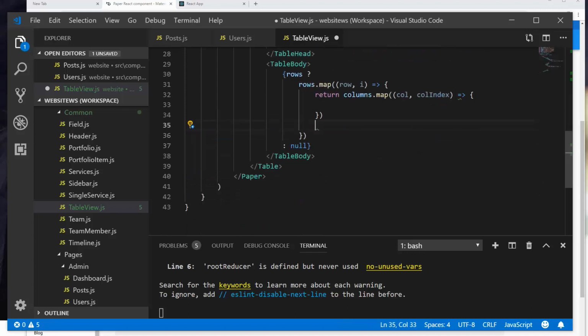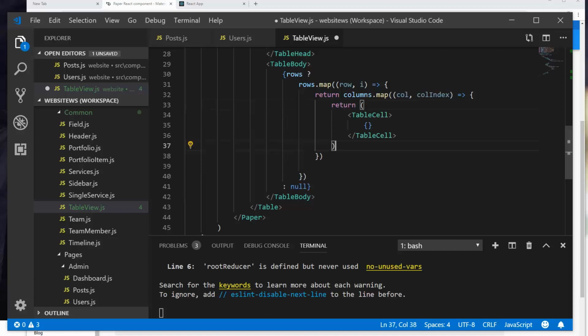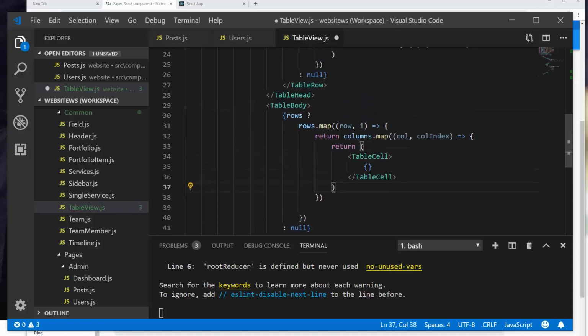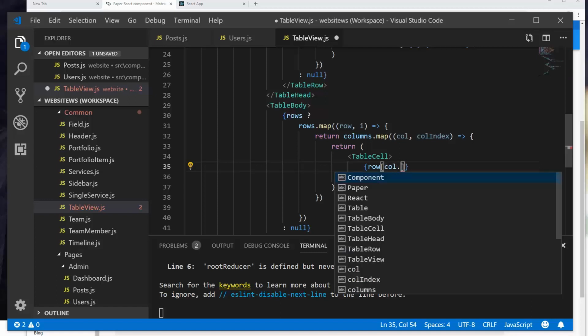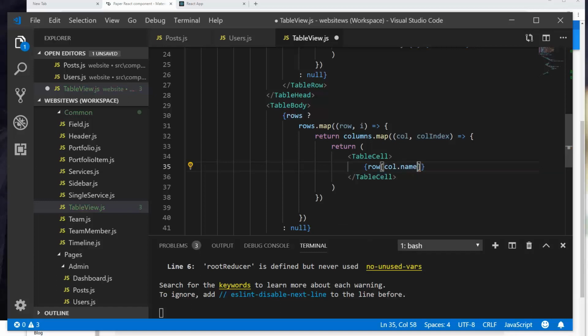I'm going to copy this here, and there we go. So what this is going to do is map through all the rows that we have, and then in each row we need to get the column from that row. So row, and then we're going to open up square brackets, and we're going to say col.name. And I'll show you guys how we're going to pull this together here in a few minutes.